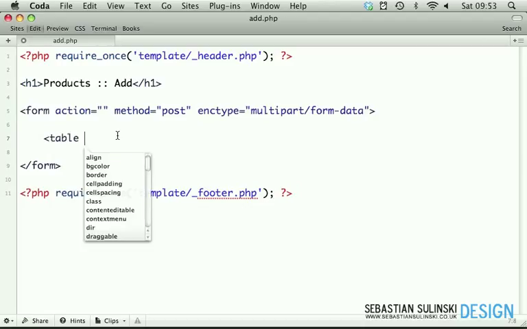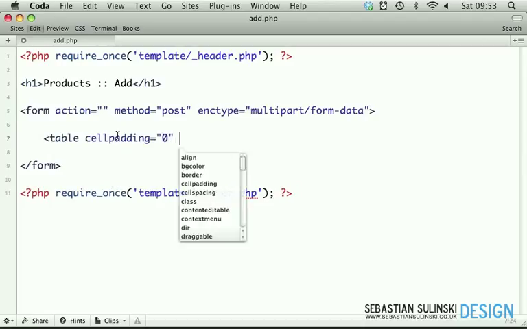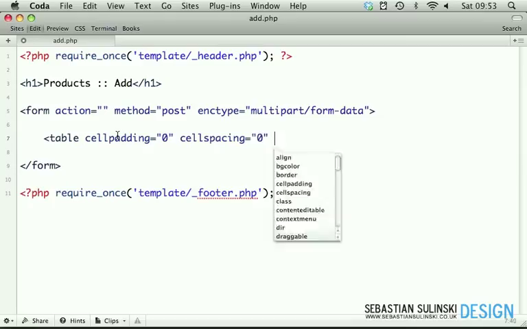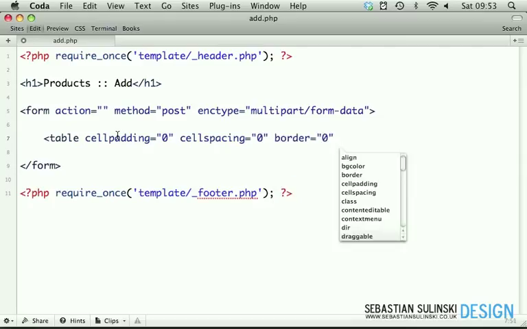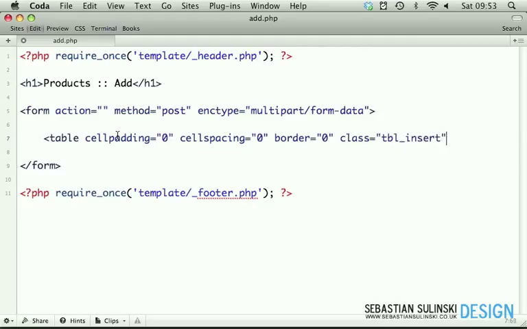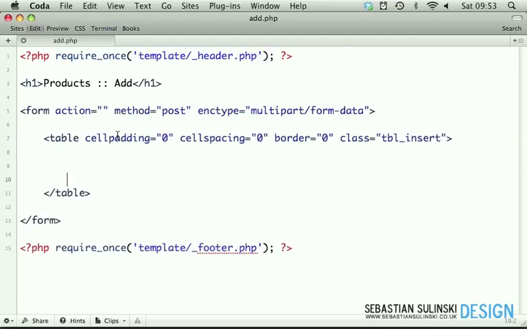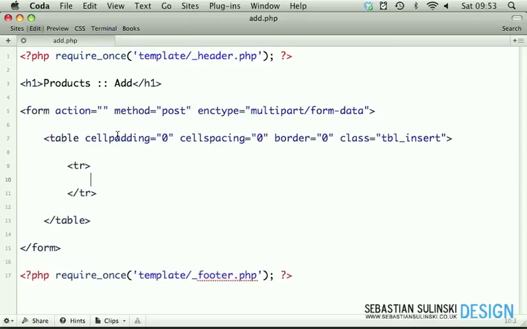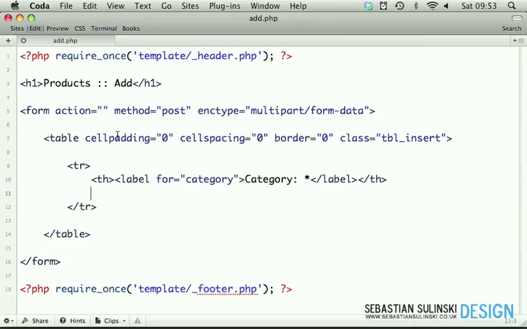Then we go for the table. As usual, cellpadding, null, cellspacing, same thing, border as well. And we're going to use a class table insert. Okay, we start with the first table row. Inside of this table row, we'll have a heading th with the label for category. And in between the label tags, we type category, colon, and then star symbol, which basically means that this is the mandatory field.